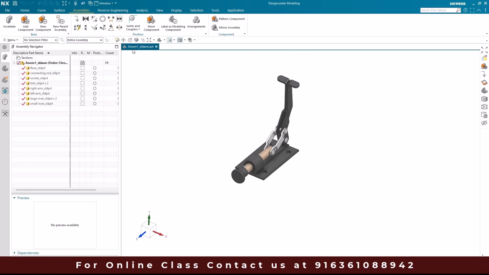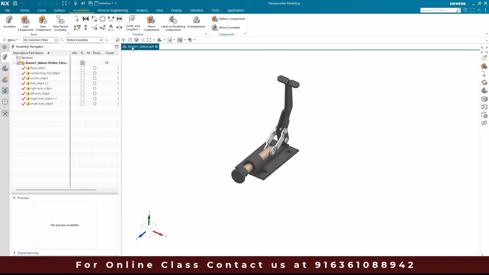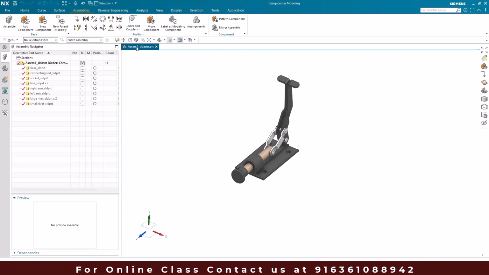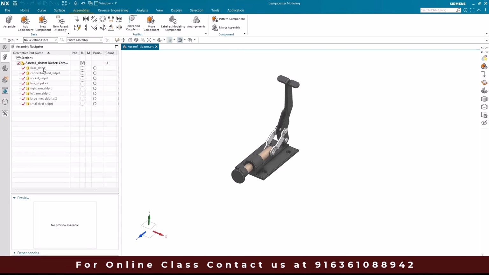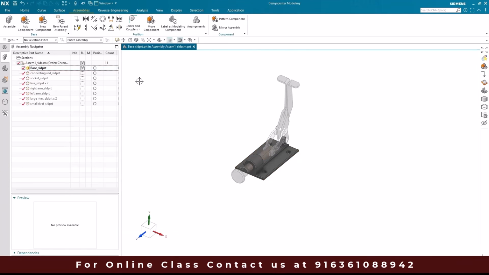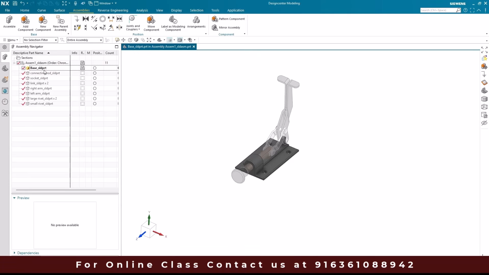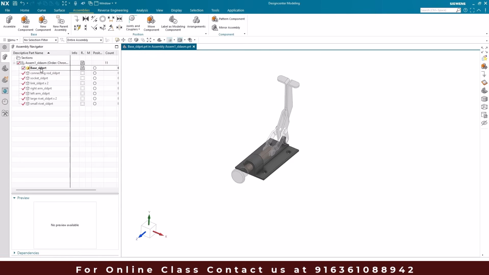Now you can see here Assembly 1 is our work part. Whatever the work part is, it is going to show it over here. Suppose I double click on the base part, now the base part is going to be our work part. So now you can see here base part in assembly. In this assembly, the base part is the work part now.